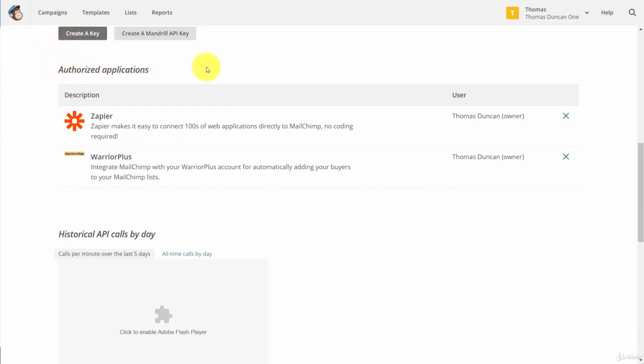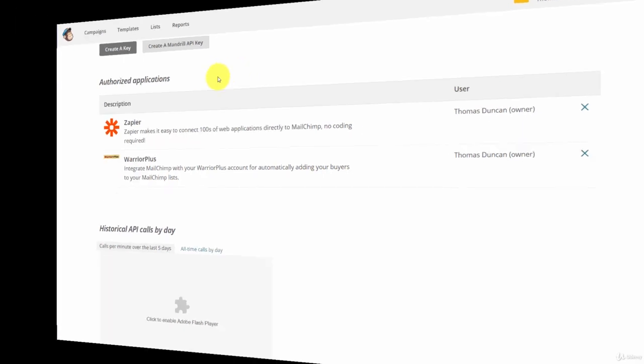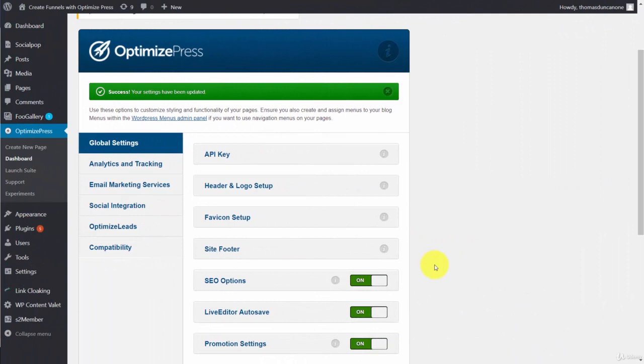You're going to copy that key and then head back to your application. In this case, we're using OptimizePress. And we have saved our settings. So now what does this integration mean in terms of how you're able to use the application? In this case, again, we're looking particularly at OptimizePress.